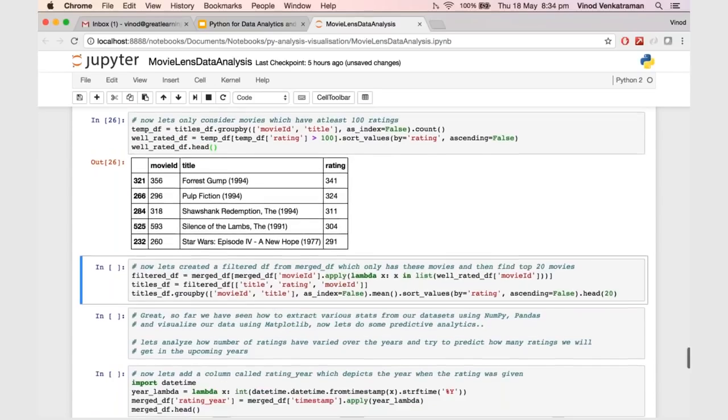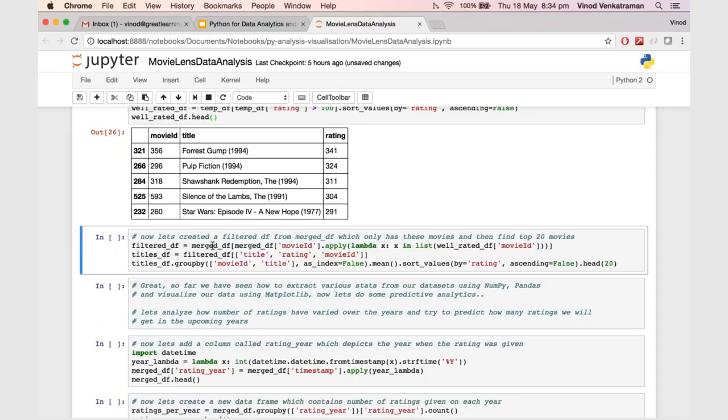Now what we need to do is take our joined data frame, where we joined both our data sets, and filter it to only consider movies from this well-rated set. That is what this line of code does: it takes the merged data frame, the joined data frame, and only returns those rows where the movie ID is in the well-rated movie ID list. That's what this line does. After that, we are running the same code as above. We are basically grouping by the movie ID, finding the mean, sorting it in the descending way, and finding the top 20 movies.